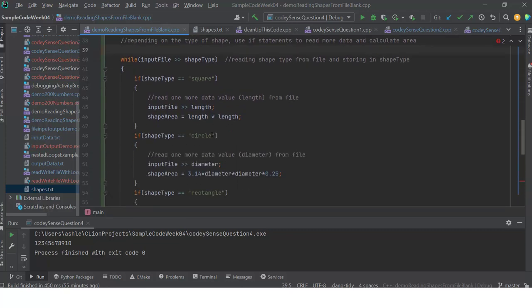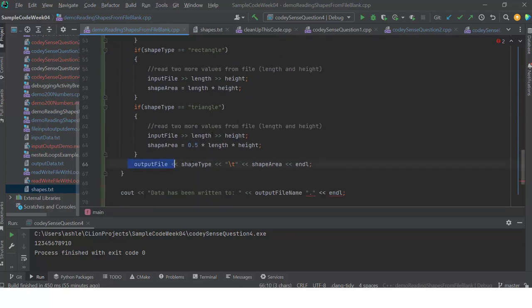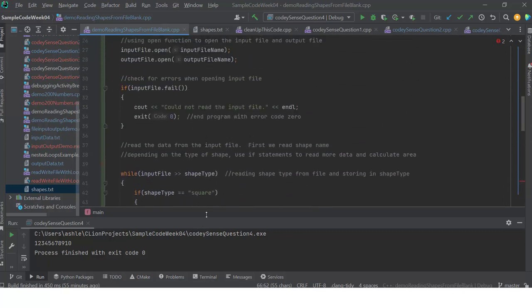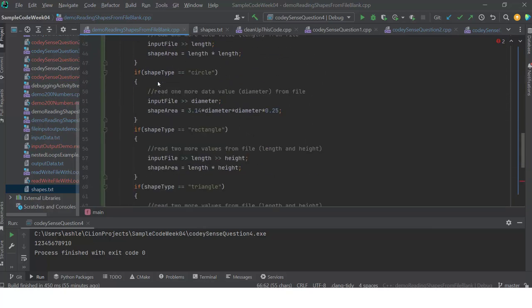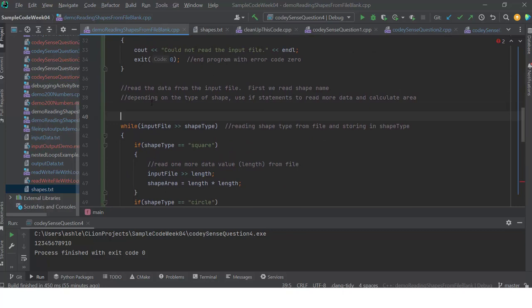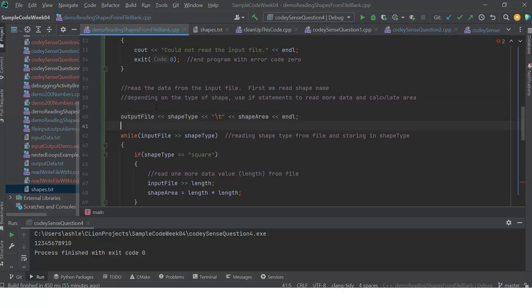The one other thing we could consider doing if we want to make our output file look a little nicer is, if we wanted to have like a header, we could also have some code at the beginning, right before our while loop, and we could say output file shape type, and then shape area. And then that way, when we output our data to the file, we will have those headings there.